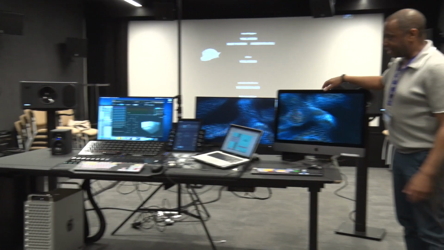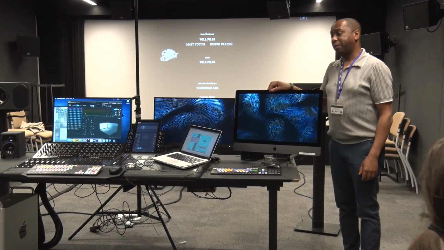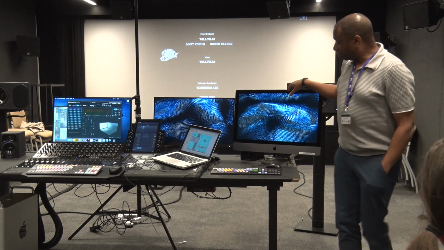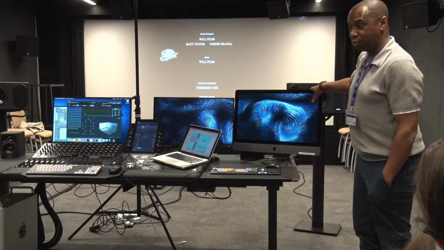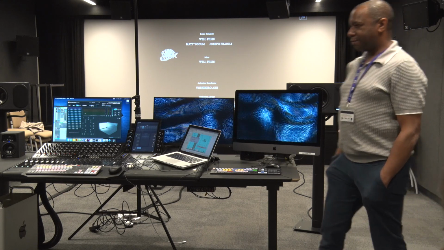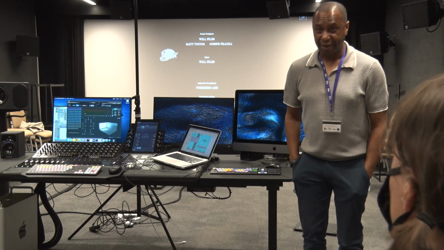We have an iMac Pro sitting here. The purpose of this is really for video playback via Media Composer. Installed on this iMac Pro really is just that, Media Composer. And you may ask yourself, can't we play back video from the Pro Tools workstation? And the answer is yes, of course.